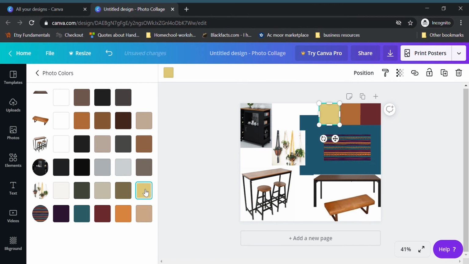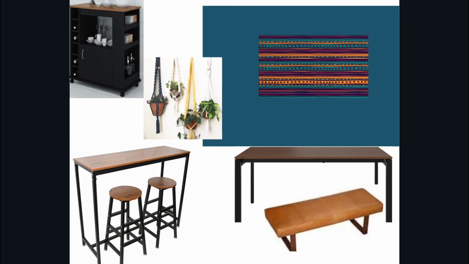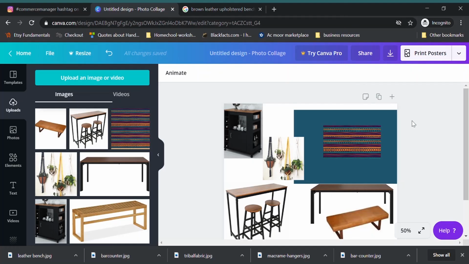So to see your full-size design, just click these 2 arrows at the bottom right hand of the design screen, and here is my completed mood board design. So you can download this and save it to your computer as a file to easily share with someone in an email, or you can just go ahead and print it out.